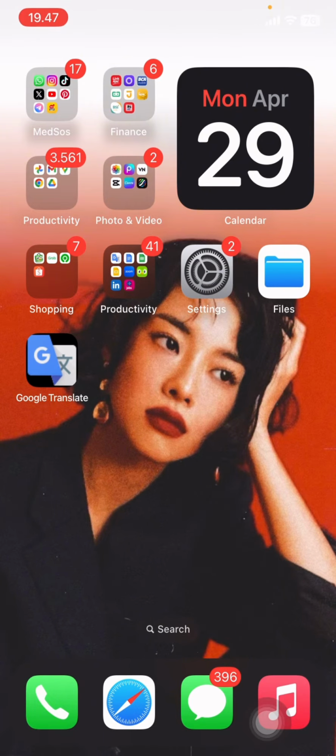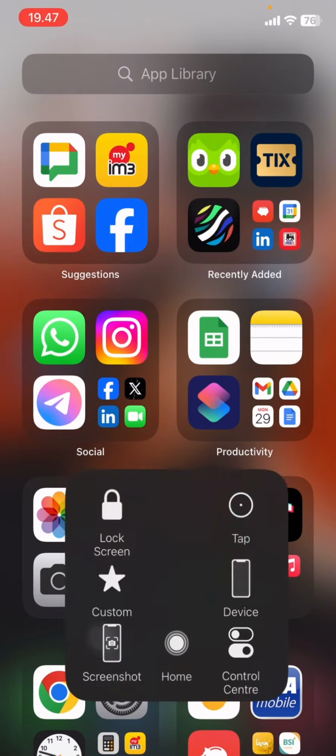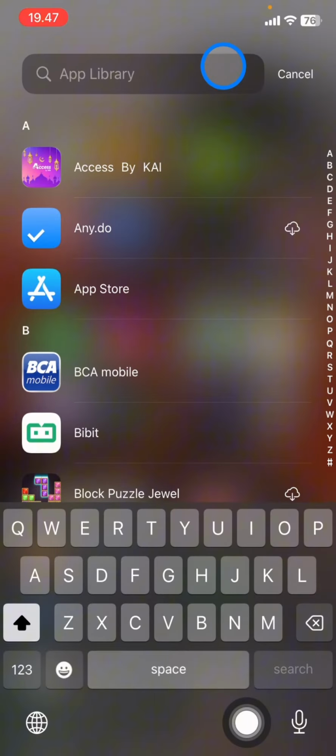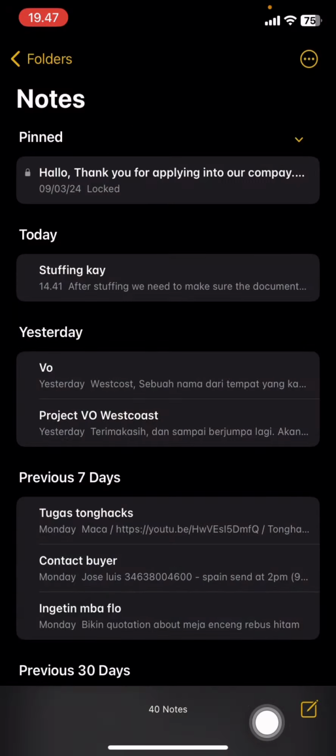So open your iPhone right away, and then you just need to slide it to the left side, and then you visit the App Library, and then you just need to tap on the App Library search button here, type Notes, and then it will pop up. On the top side will be Notes here, so you just need to click it.